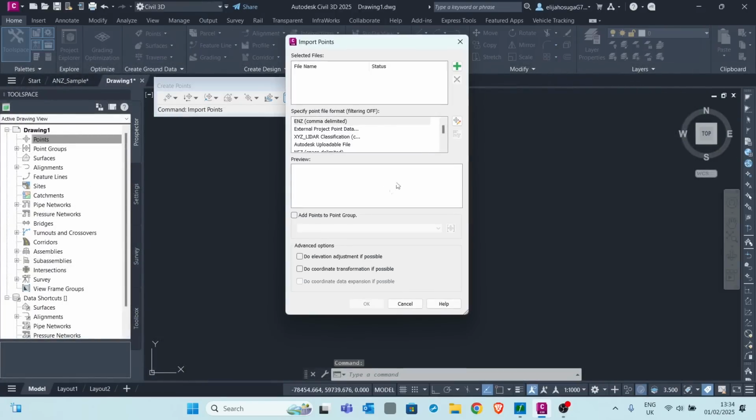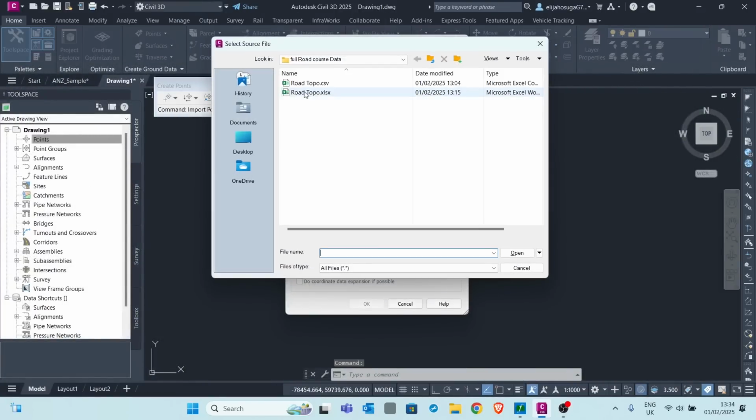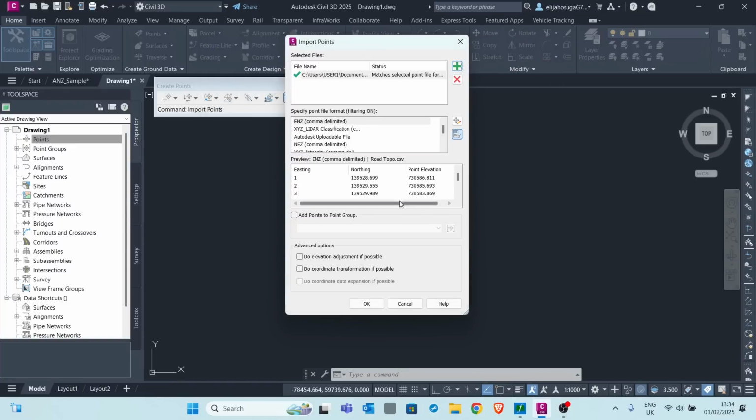So I click on import, and then here I go to the file and I click open the CSV file in particular. So I click open, and now here we have our different filtering formats. You can see the green tick here, which indicates that the file has been successfully imported into Civil 3D, but now we need to do a point filtering, a format filtering.